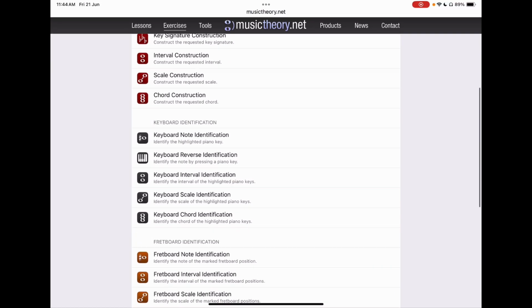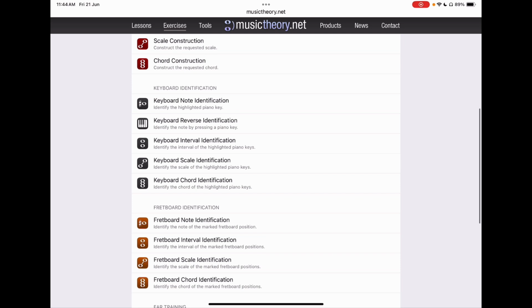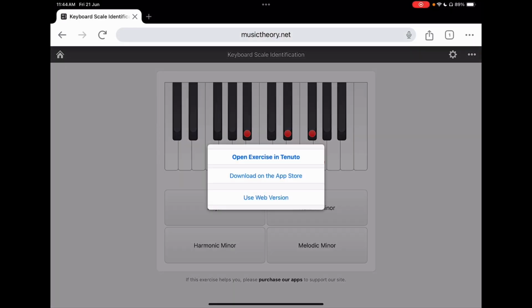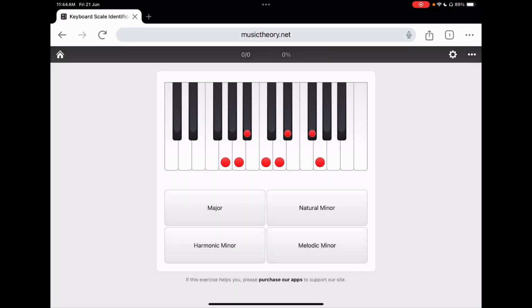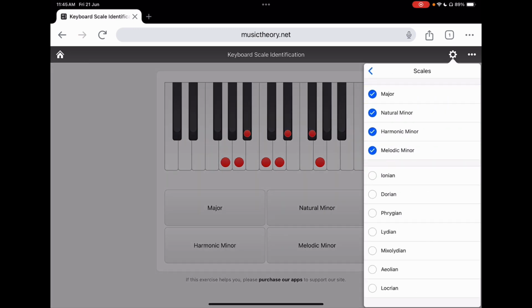Let's have a look at the keyboard identification exercises for the scale. This is usually very useful. So we've got the type of scale that's written down the bottom in the boxes that you need to identify, and then whether it's major or minor, or what kind of minor scale. And then at the top, obviously, we have the keyboard with the notes written, and you can see the sort of geography of the scale, or as I like to say, the landscape of the scale there. So let's go into the settings and adjust.